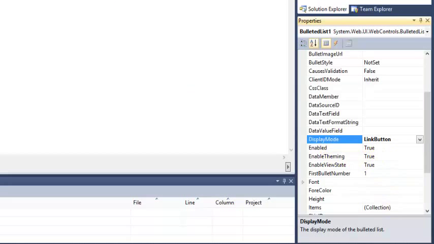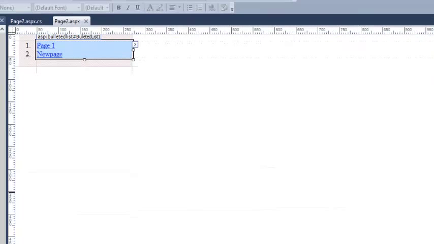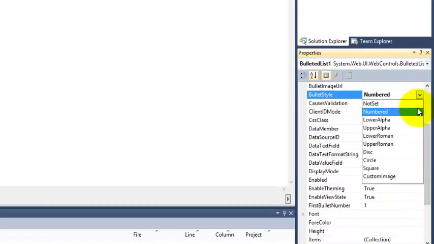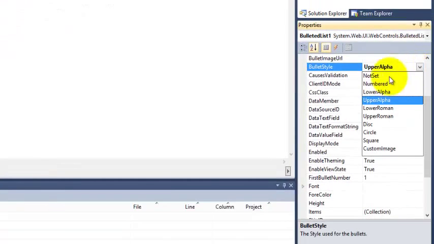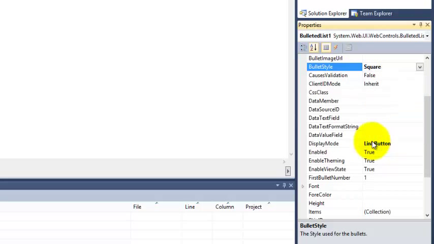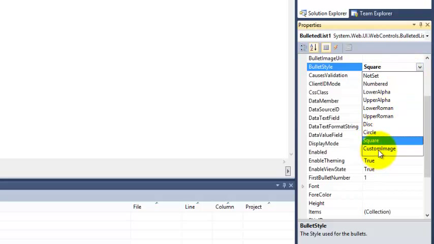Now one more thing, if you want to change the bullet style, here we are using the disk style, so we can use numbered, as you can find here. So here we have different options. We can use lower alpha, upper alpha. So look at the result here on the page, or you can use, for example, square instead of disk if you want, or you can use custom image if you want to display an image here instead of using the bullet style offered by Visual Studio.